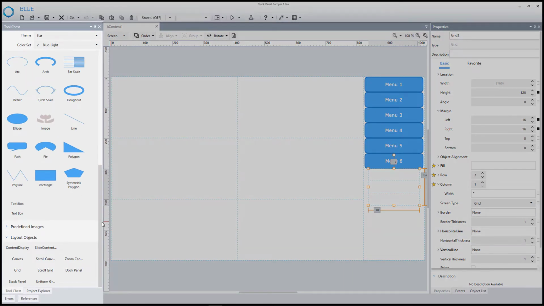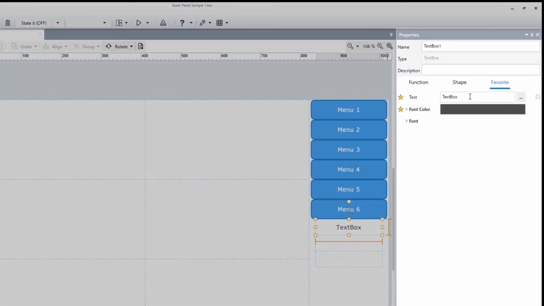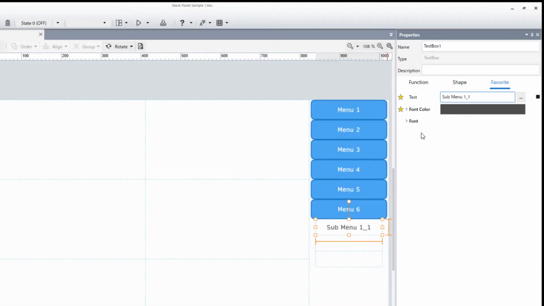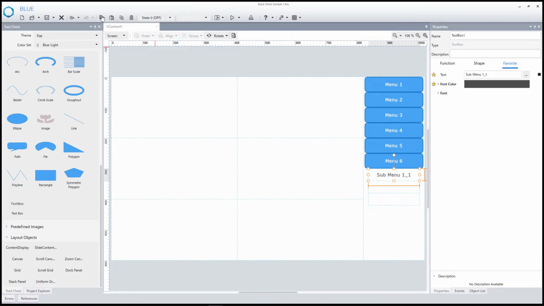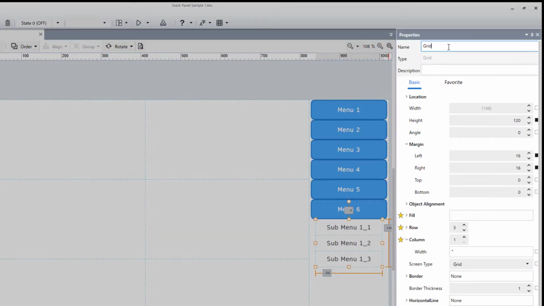Select a text box object from tool chest as a submenu and place it. Set the display name. Copying the submenu, change the display name in the same way. Change the name of the grid object.